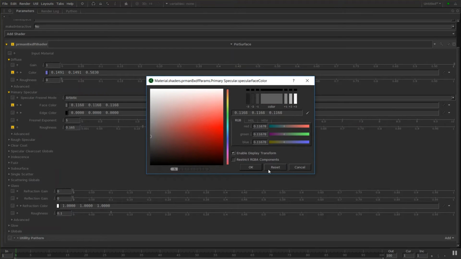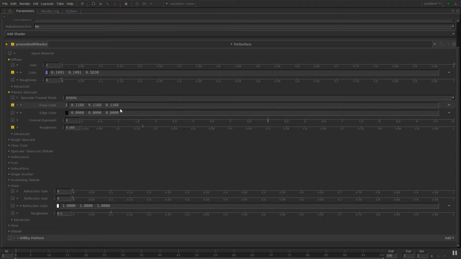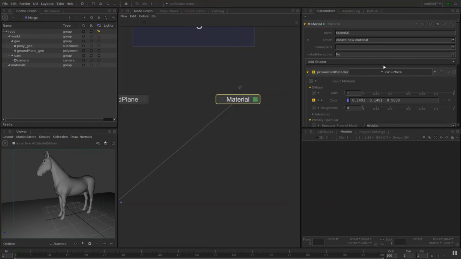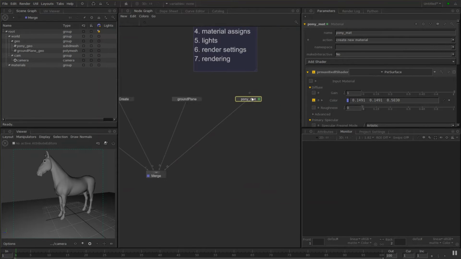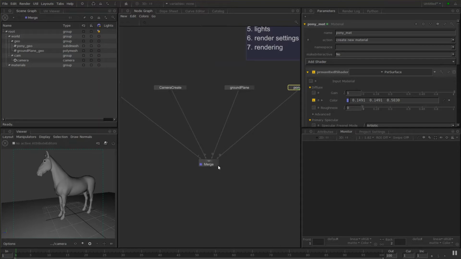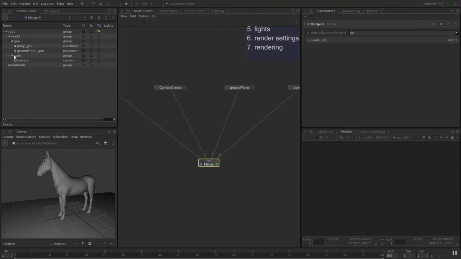So the name of it, I'm gonna call this pony material. And some nodes will actually name the node name based on here, so it'll sync that all up for you. Okay, so now we're viewing, we double click from the merge node, we'll see that we have pony mat, we have a camera, we have all the things we need in the scene now. So we're up to material assigns.